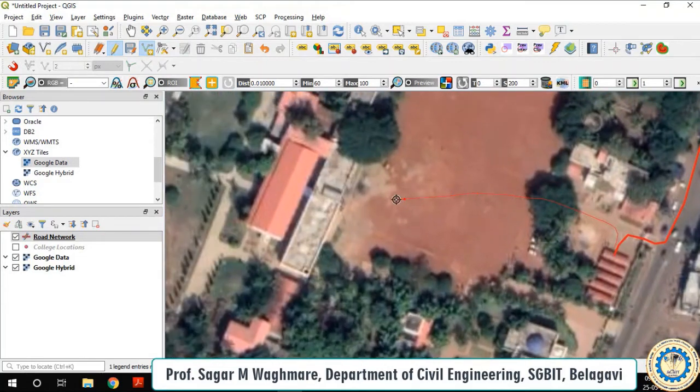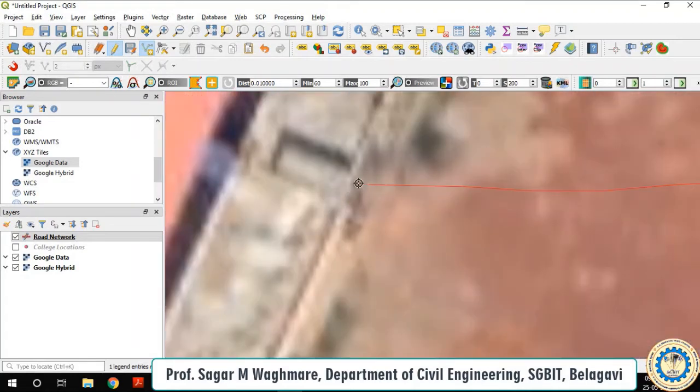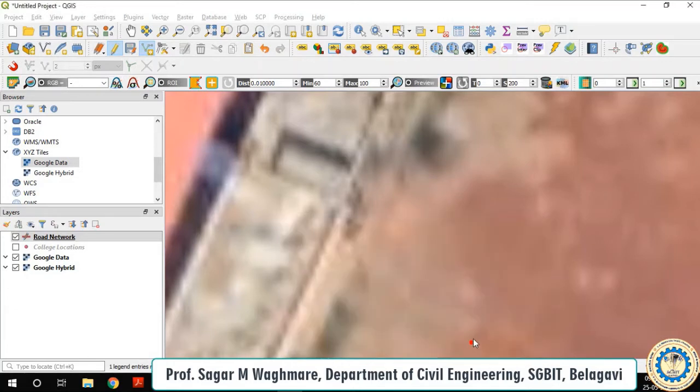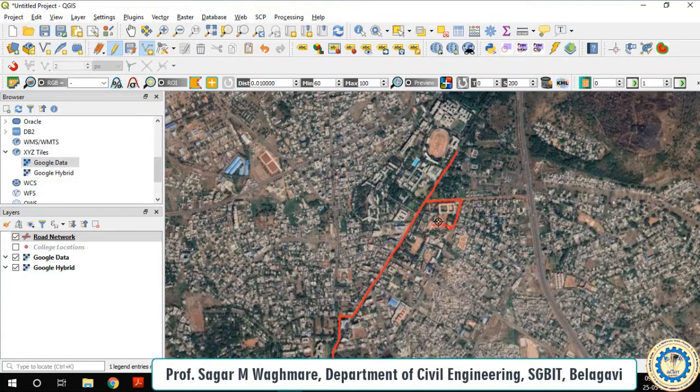And you reach the civil engineering department. Again right click, I'll say ID is 4, I think. This ID can be changed. So parking to civil department. Now we can see the entire road has been marked.